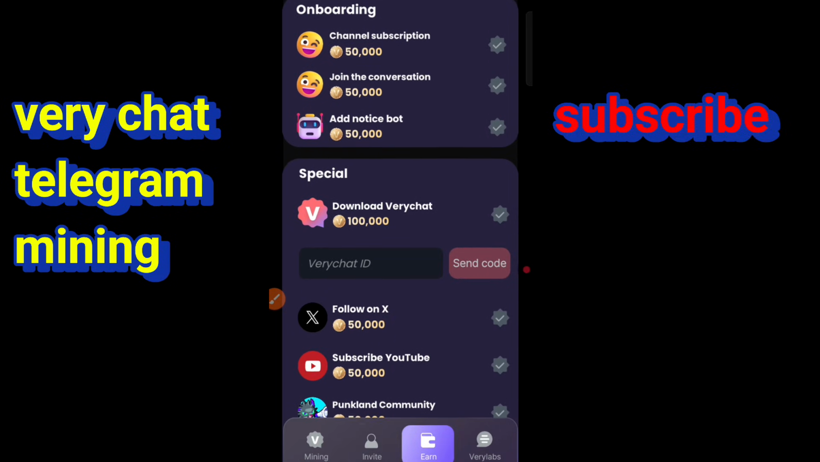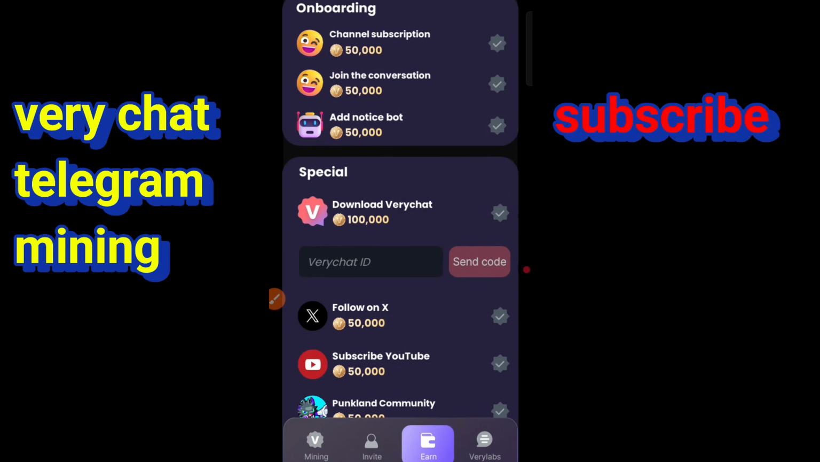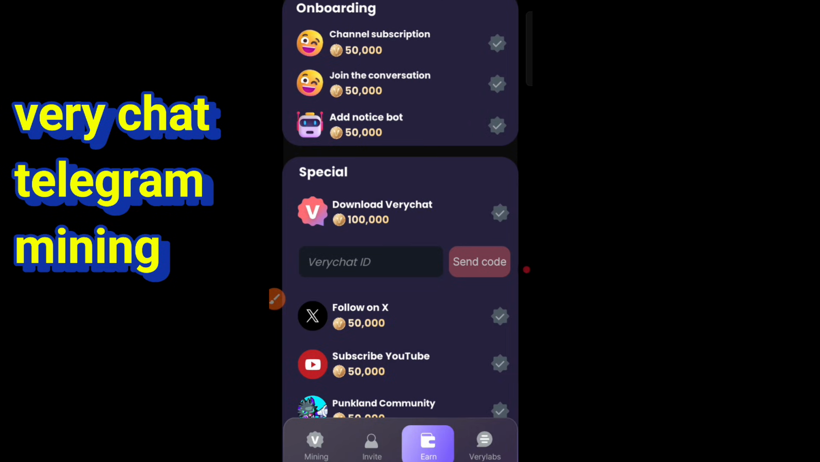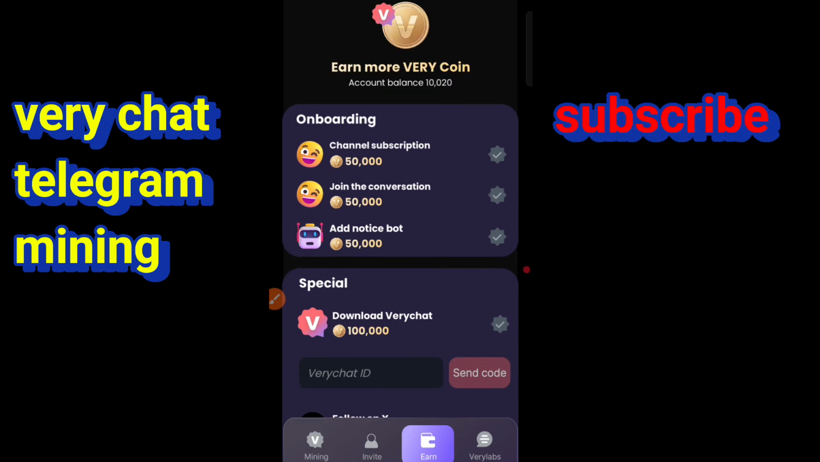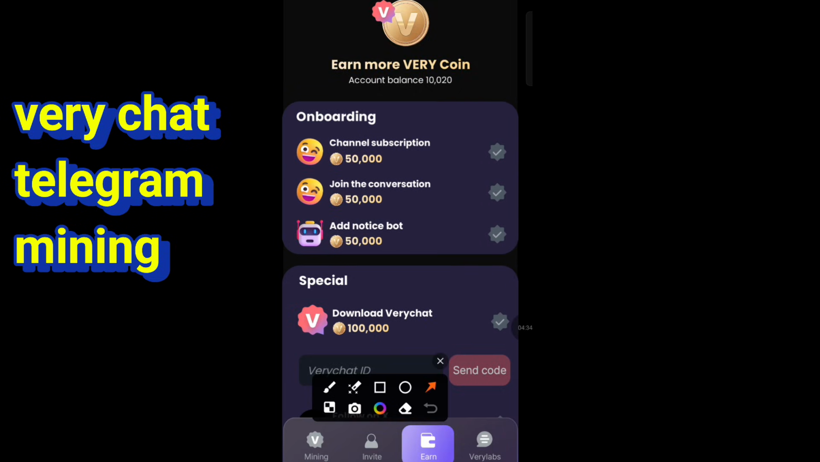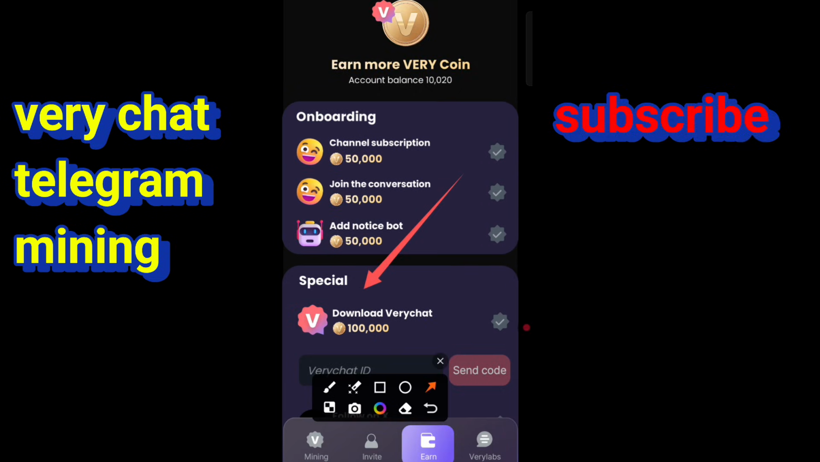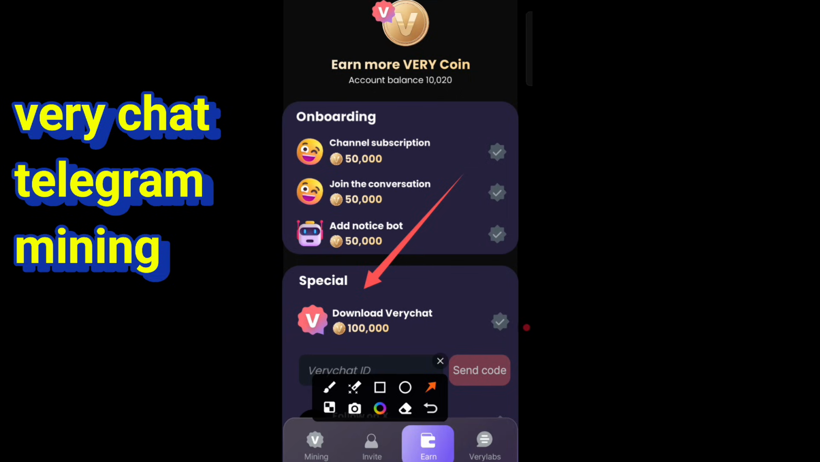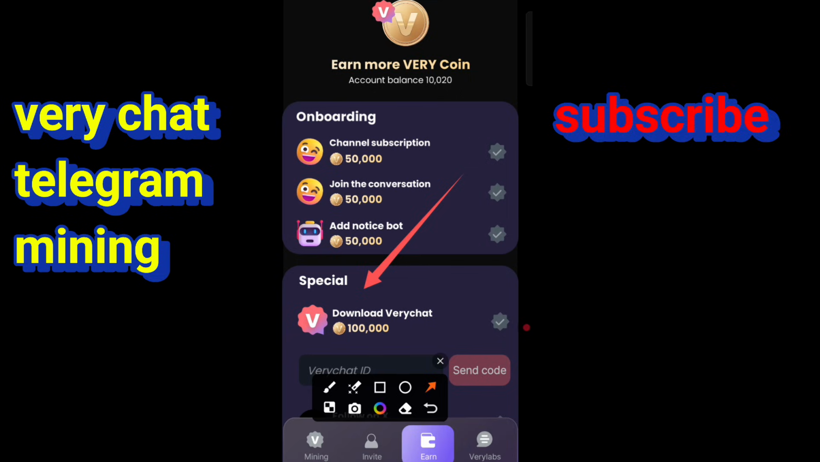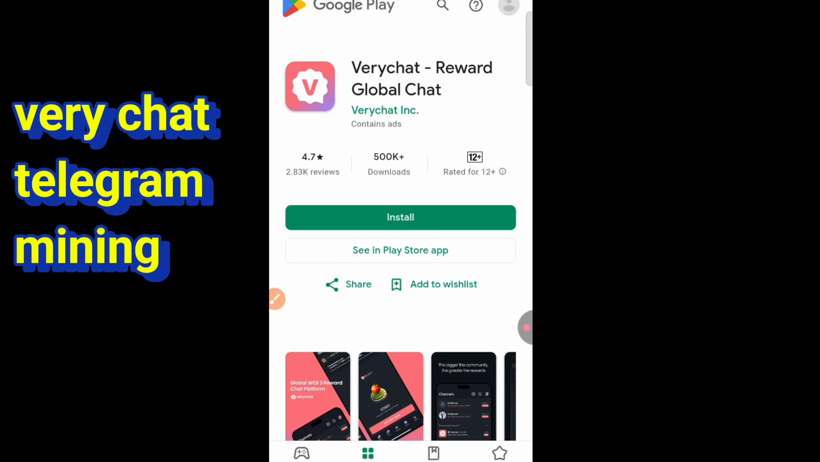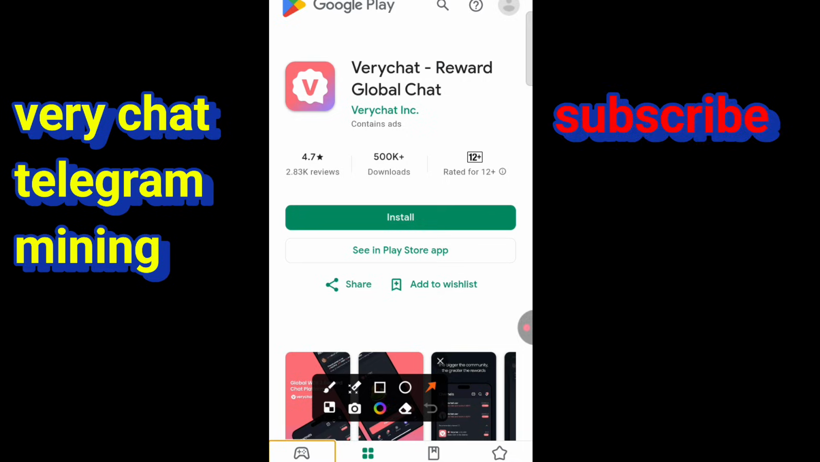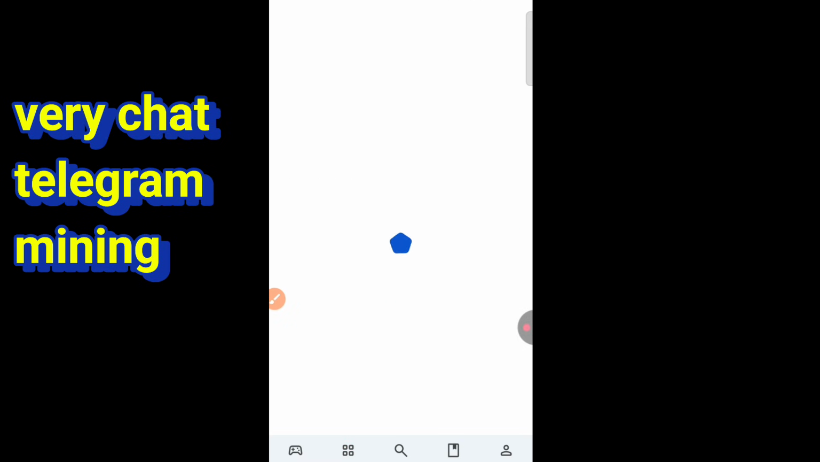So I'm going to show you now how to link your Telegram VeryChat to your VeryChat app. Now you can see here they have a lot of tasks to perform. So you need to do this special task, which is to download the VeryChat. You set it up, link it to your mobile app, the VeryChat app. So you tap on it. Once you tap on it, it brings you to Play Store. I already have the app, so you click on see in Play Store. So it's going to bring you here.